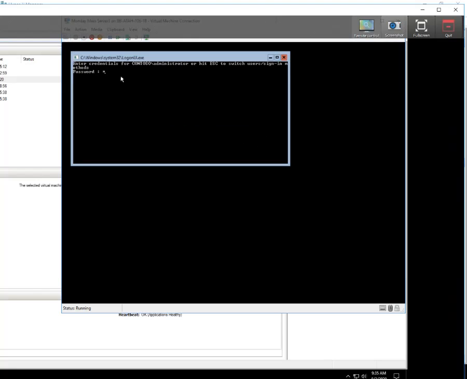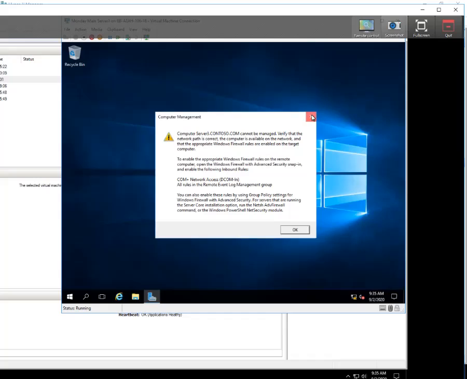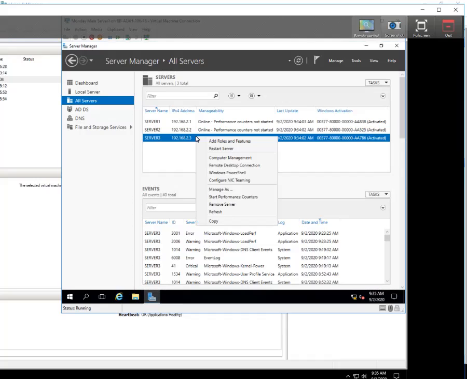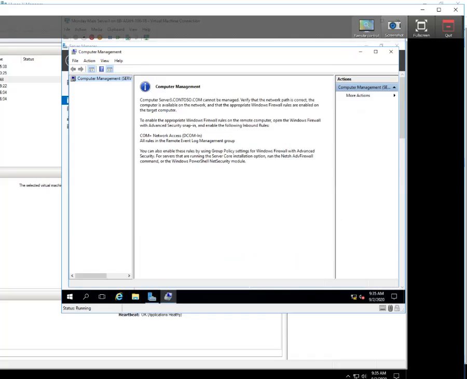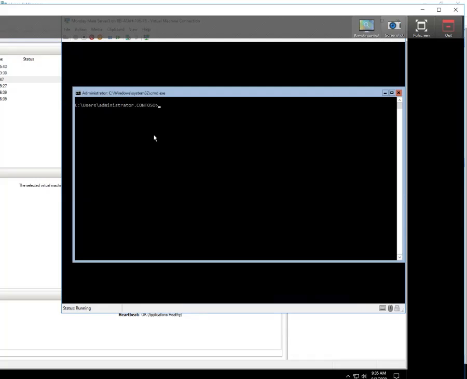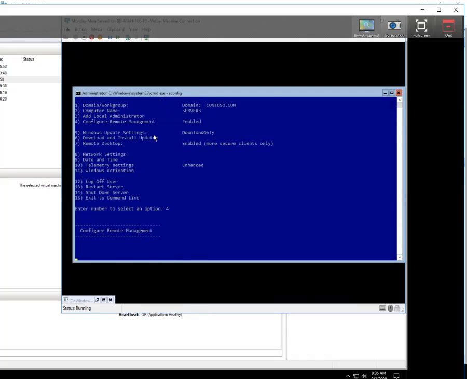I think you did run that firewall command. Yeah. Okay, go back to server 1 now and then see. It may have just, I don't know what happened. Cannot be managed. Verify the network path is correct. Okay, hit OK. Go back to server 3 again. Type sconfig. I just want to look at a few things. Make sure remote management number 4 is enabled. Remote desktop is enabled.